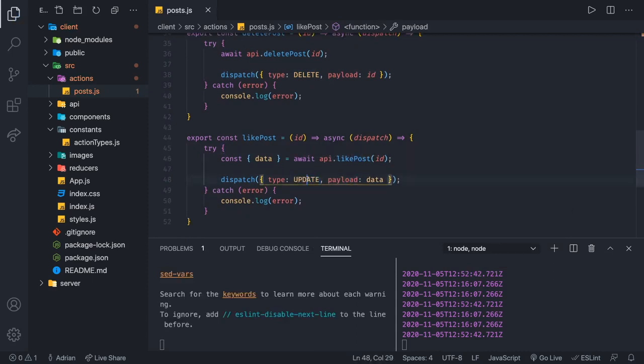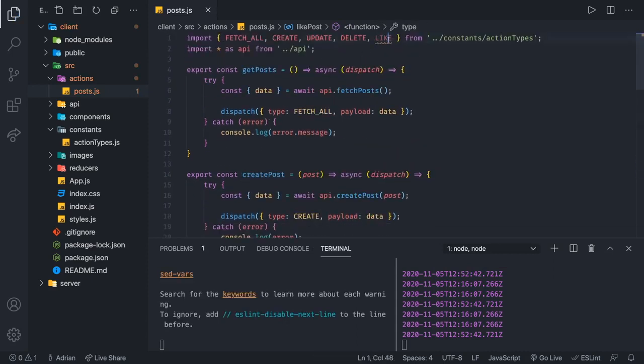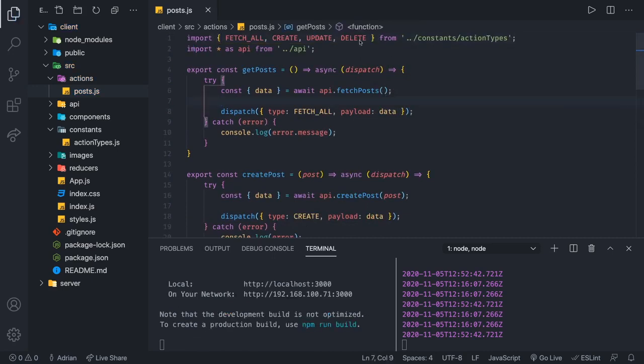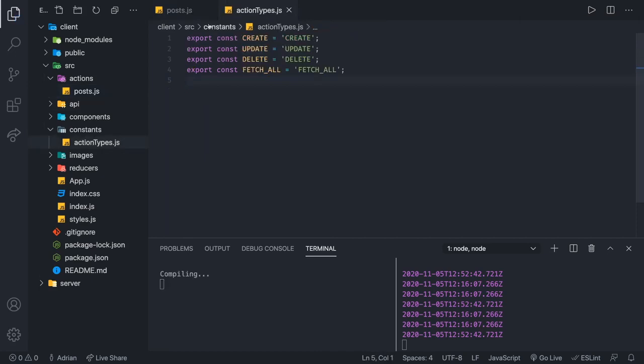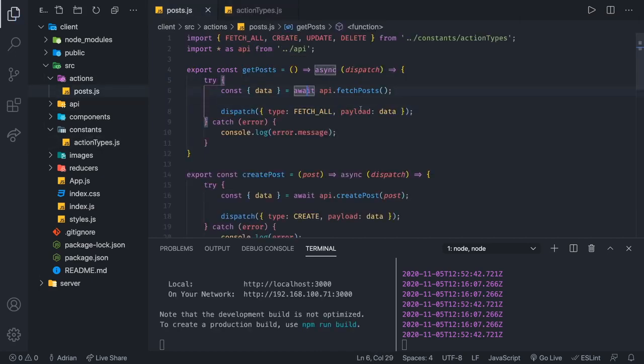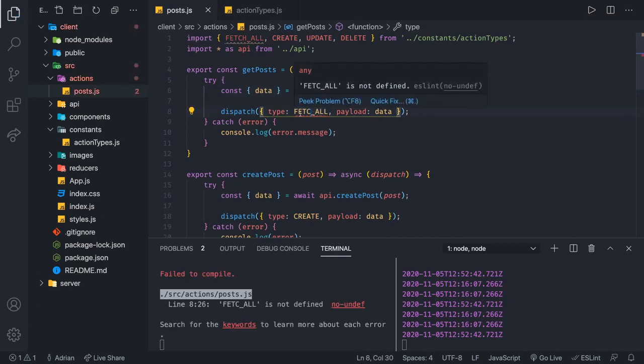Oh, it looks like we used the update for like as well, so it looks like we don't need the like after all. I'm going to get rid of that, go to action types, and remove the like. So now, here's the thing. If you misspell something like this, it's immediately going to give you an error.